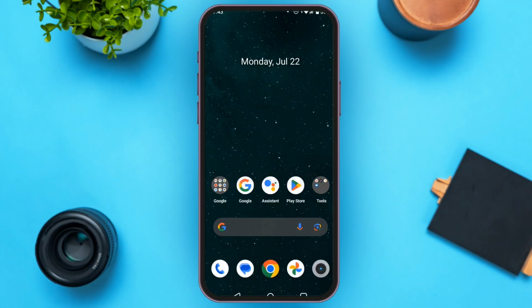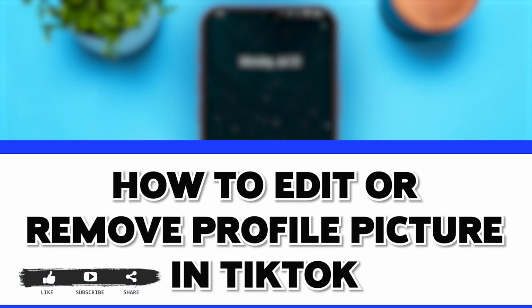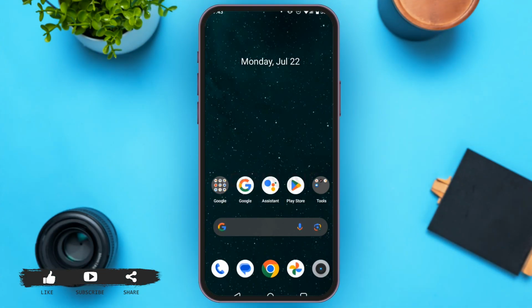In this video, I will guide you on how to edit or remove profile picture in TikTok. TikTok is a very loved platform where you can access several videos or you can even create your videos and earn from it. So if you want to edit or remove profile picture in TikTok, follow these simple steps and you'll be able to do it. First of all, open your TikTok application.